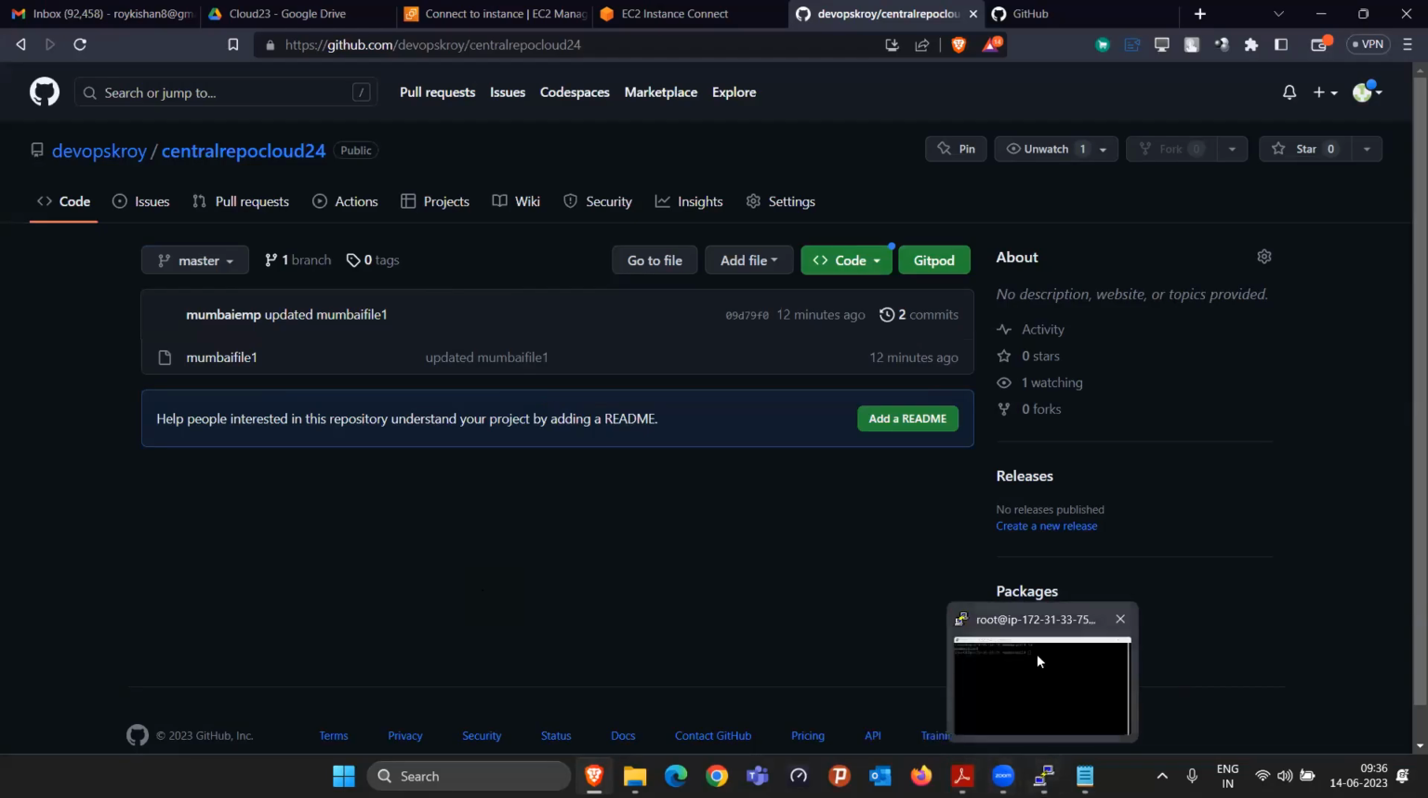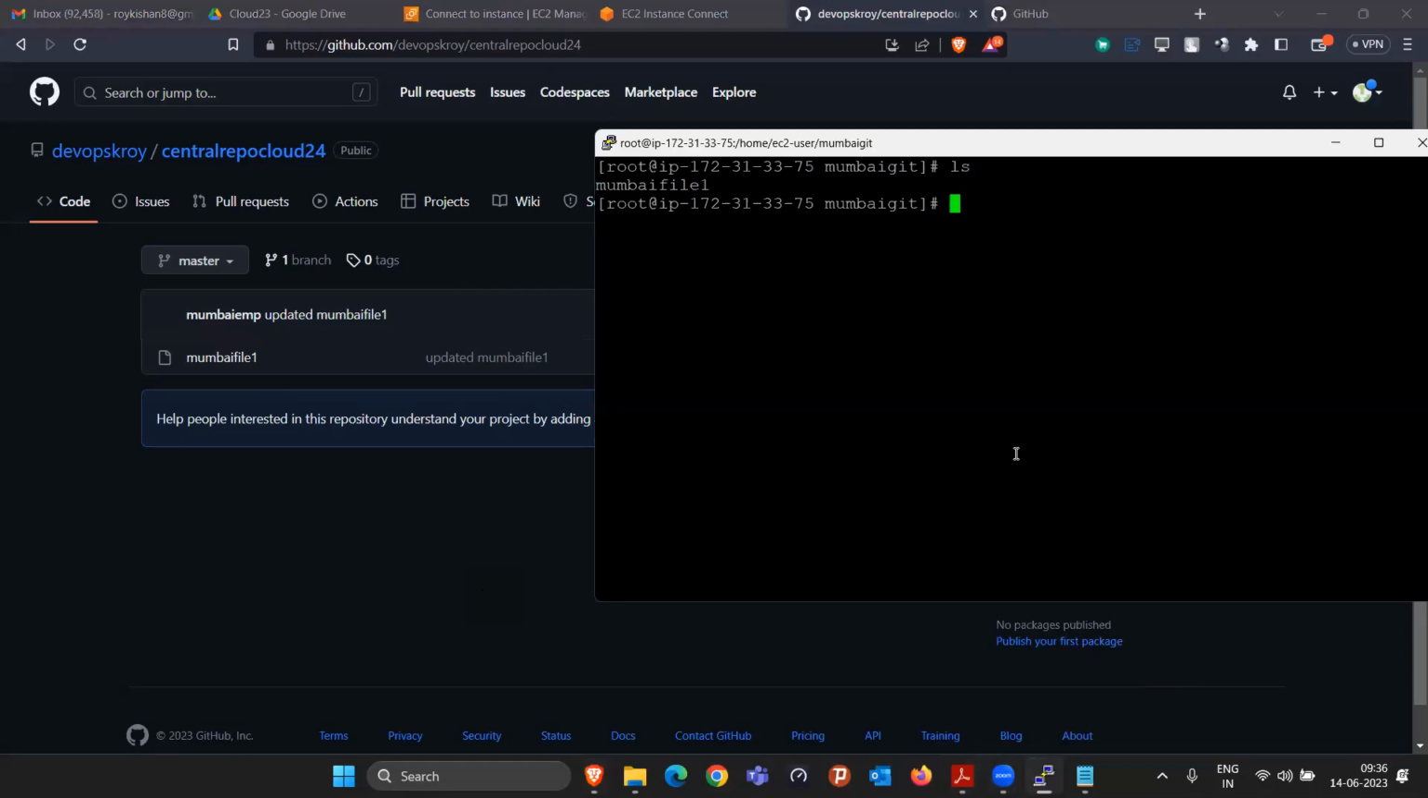Similarly, now what we are going to do is create a new file with the name, for example, file 2, and inside this I'm writing the content: this is file.